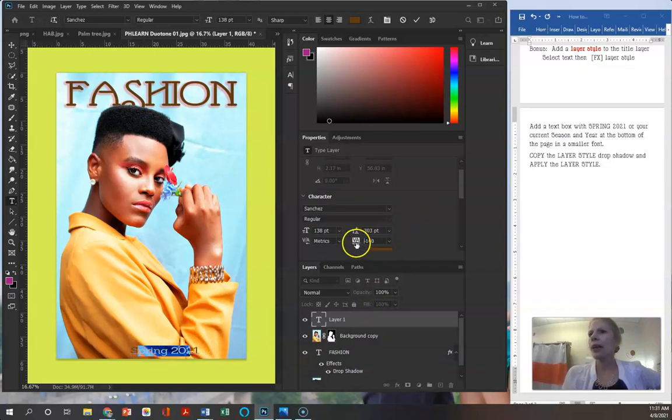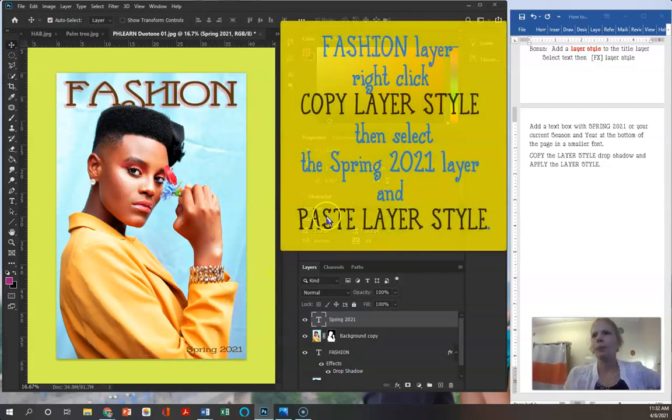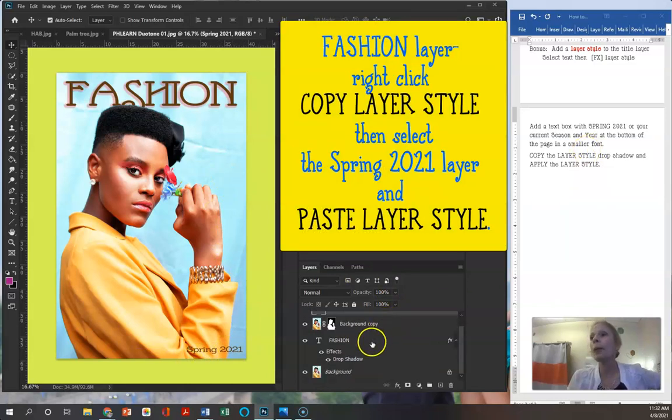Remember the scrubby sliders, so you can kind of very quickly adjust the size of your font and the spacing. Maybe I don't need our tracking quite that large. Okay, and I've got it right here, but it doesn't really stand out. So what I want to do finally is I want to copy the layer style I applied here, the drop shadow, and then paste that layer style to this layer.